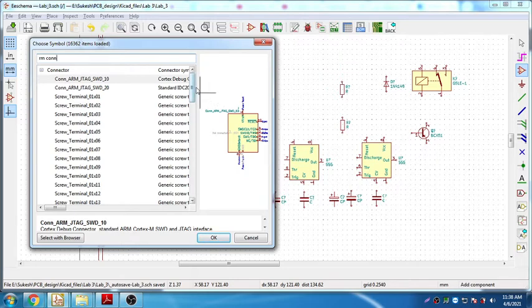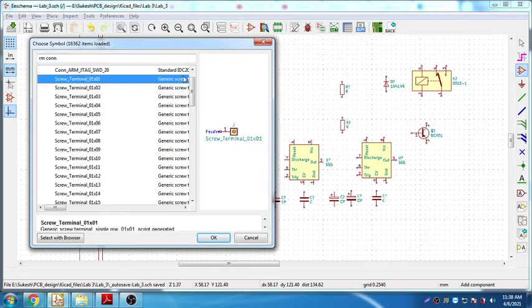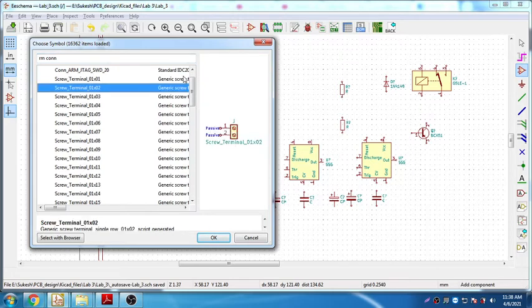No, we don't get a connector of that. Okay, we will have a screw terminal connector. So we will have the screw terminal connector here. This is a single bit connector. This is actually a two terminal connector. Okay, we can place this 2-bit connector here.